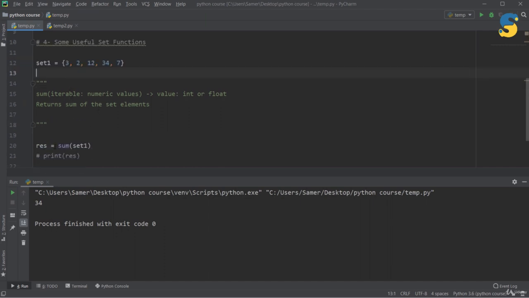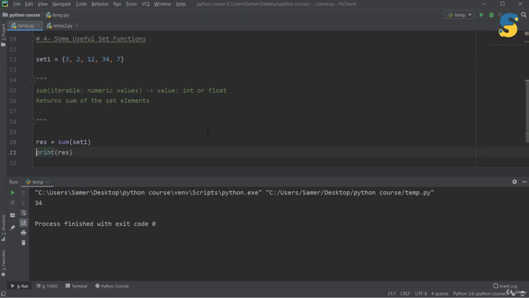And the last function that I want to talk about is the sum function, and sum is a function that helps you to find the sum of all numbers inside the set. And as you see here, it takes an iterable. A set is considered an iterable, and it returns a value which is an integer in this case or a float according to the sum. So let me run. And as you see here, the sum is 58. And that's all for this code session.